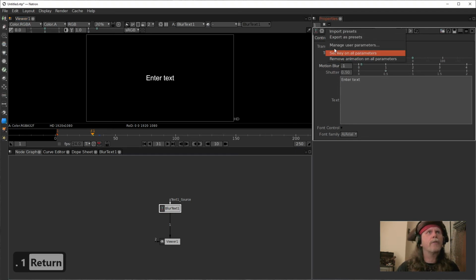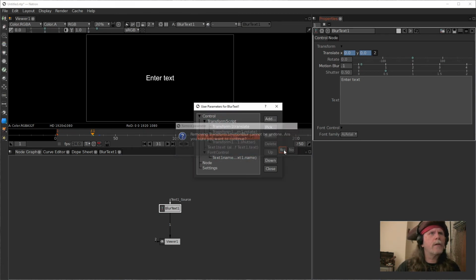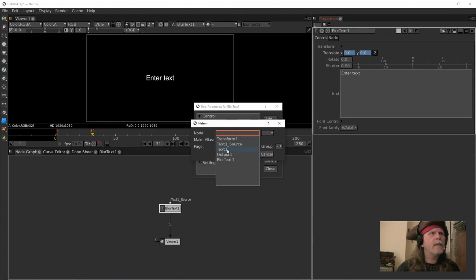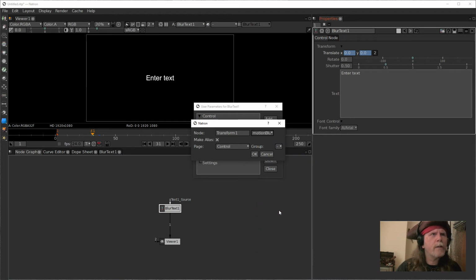Oh, it doesn't matter actually. We're going to delete this. Manage user parameters. Let's find that motion blur. Let's delete that motion blur. Yes, we're going to recreate it. We're going to pick it. This time we're going to go back to our transform. We're going to set it to our motion blur. Where's the motion blur? Motion blur, there it is.